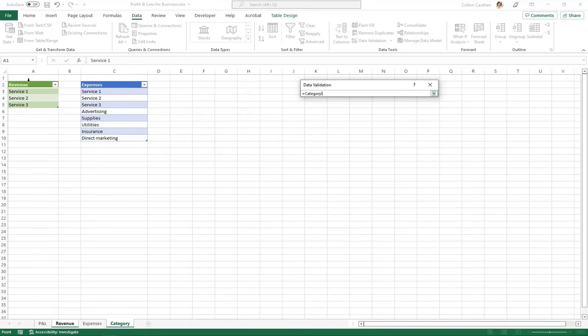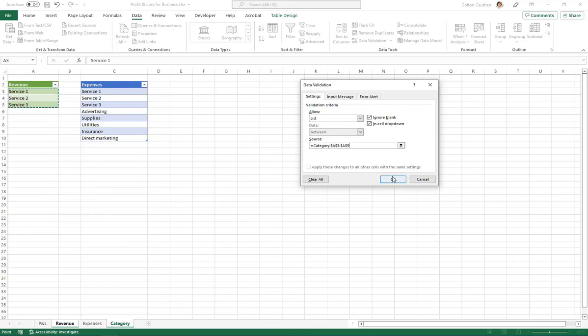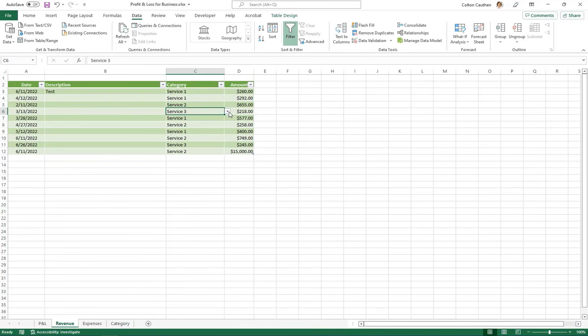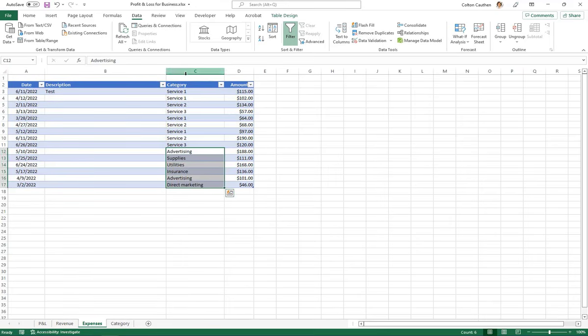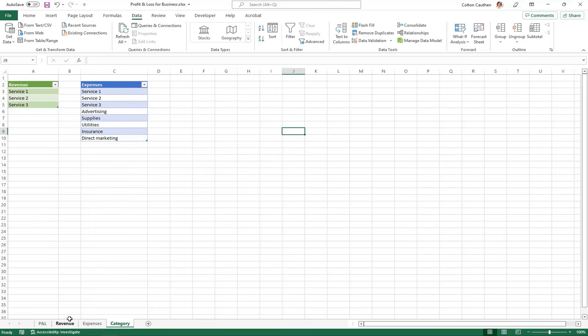We're on revenue, so we want to select our revenue table right there. Notice it just did A3 through A5, so click OK. And now for all of these, the user can quickly select whatever service they need to add in there. We can do the same thing for expenses. However, in this case, I'm going to show you a better way even of doing that. Let's do a test real quick to see. Depending on your version of Excel, you may or may not have to do what I'm about to show you.